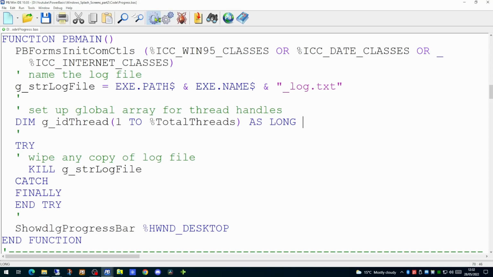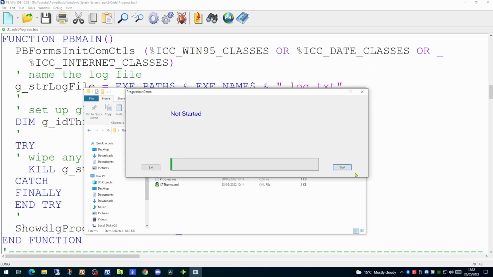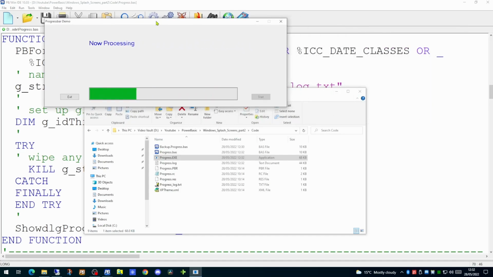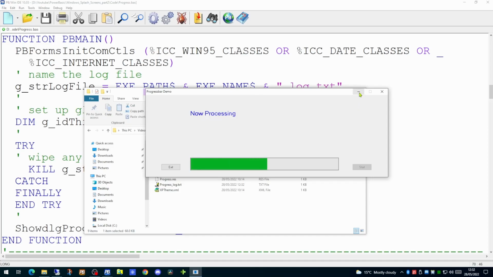So we compile our application now, and we can attempt to run it. If we double click on the exe, the application comes up, and if we click the Start button to start processing, the dialog starts updating, and if we attempt to move the application now, it doesn't stop responding. It continues to update the progress bar even if we minimize and re-enable.